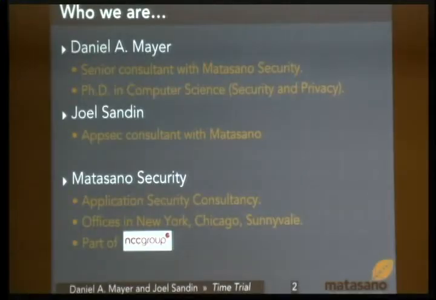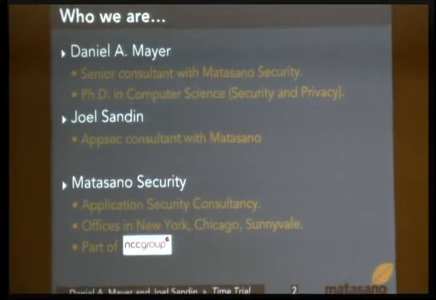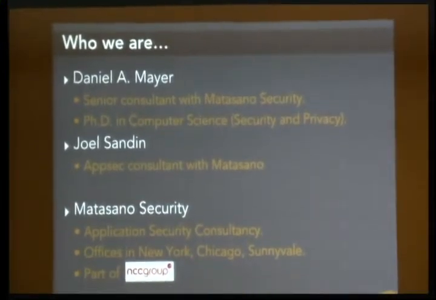Thanks for coming, everyone. I know it's the last talk, so we appreciate you sticking around to listen. This will be about Time Trial, a tool which will help you to race towards practical timing attacks. I'm Daniel Mayer, and I give this talk together with Joel Sandin over here. We're both security consultants with Matasano Security. Matasano is an application security consultancy.